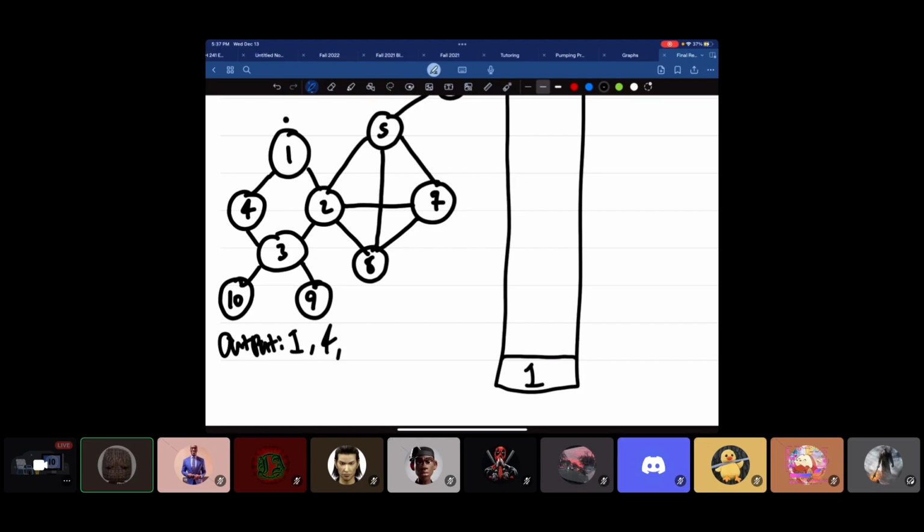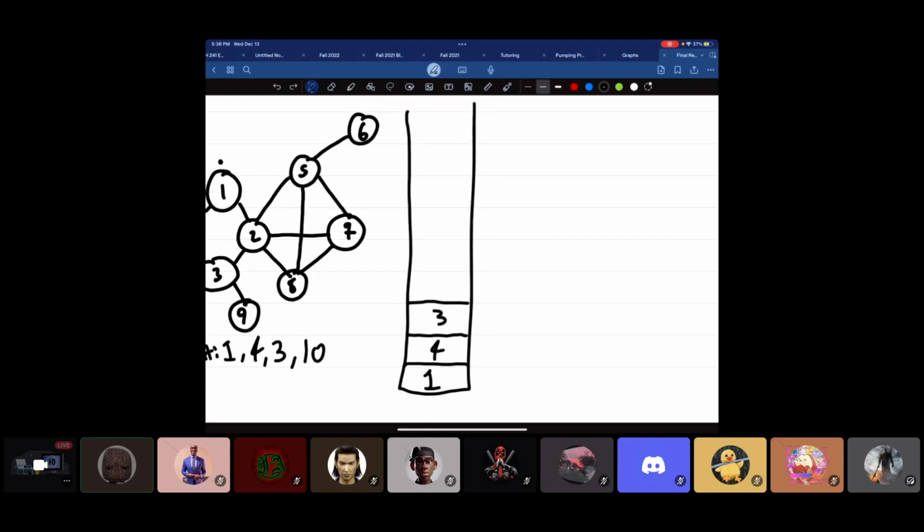We see that 4 is adjacent to 3. So we're going to put 4 onto our stack and write a 3. From there we see that 3 is adjacent to 10 and 9 and 2. So we're going to put 3 onto the stack and visit 10. From there, we see that 10 has no children, so we're going to backtrack back to the top of the stack. So whatever is there is going to be popped.